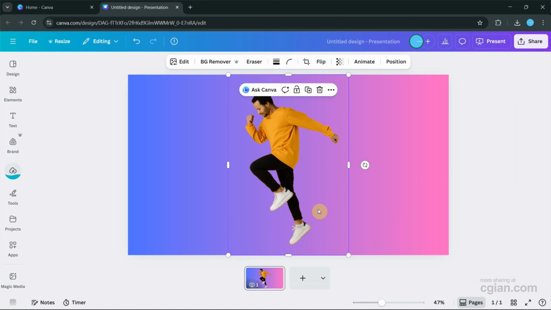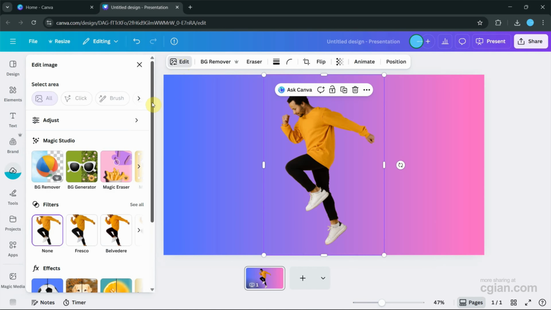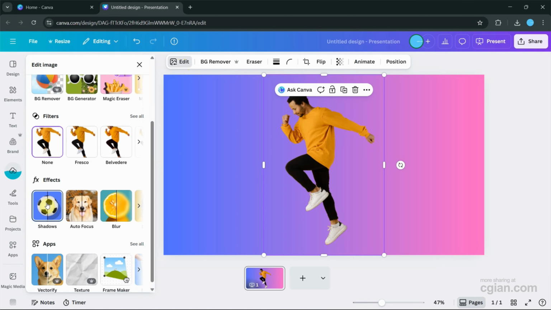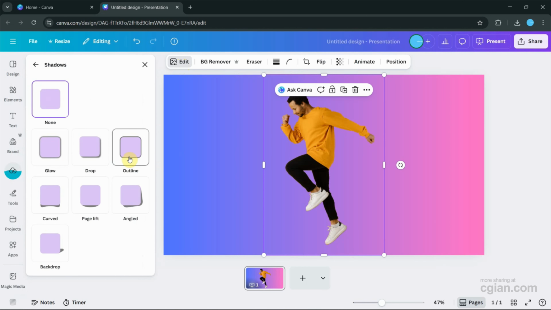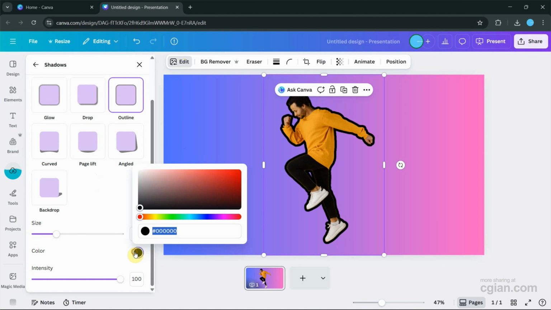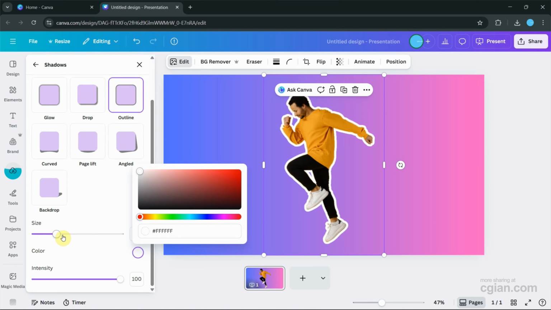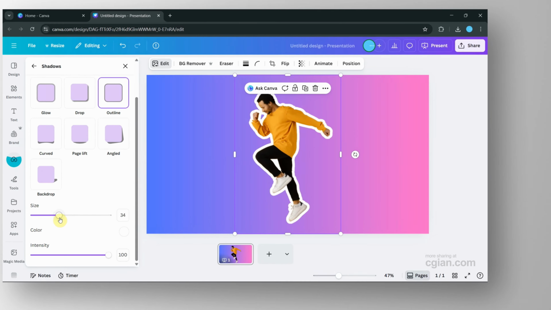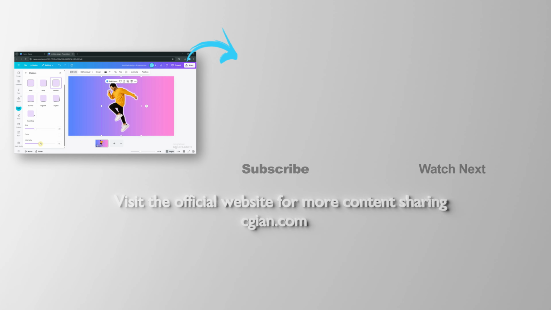So if you want to make color around the man, we can select the image and then go to edit. And then go to bottom, we can find shadows. And then go to outline. We can add outline around it. So we can change the color, we can change it to white. And also we can change the size, we can change the intensity. So this is how we can make white outline in photo in Canva.